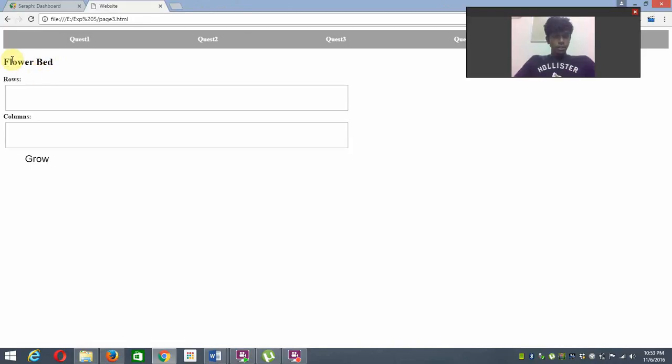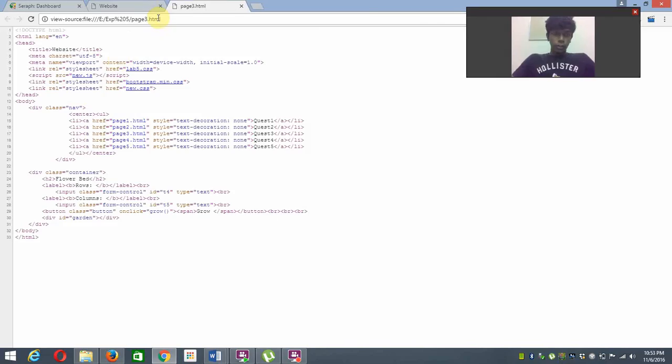So the next page is to calculate the flower bed. If you give the number of rows and columns, so if you give 3 rows and 2 columns, a flower bed of 3 rows and 2 columns is created. We'll see the code for this page now.